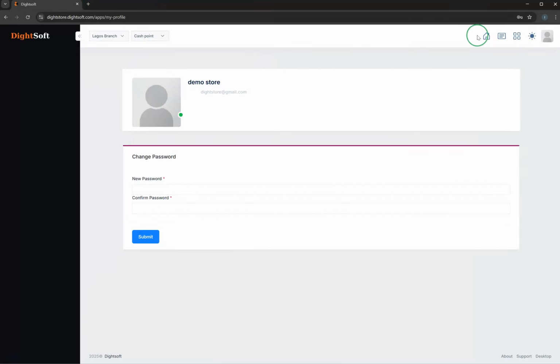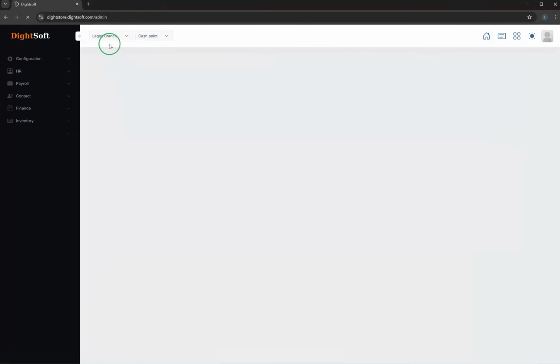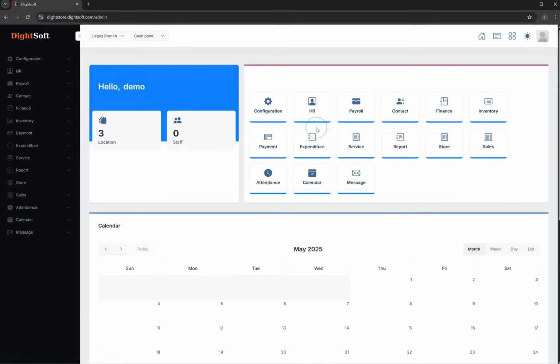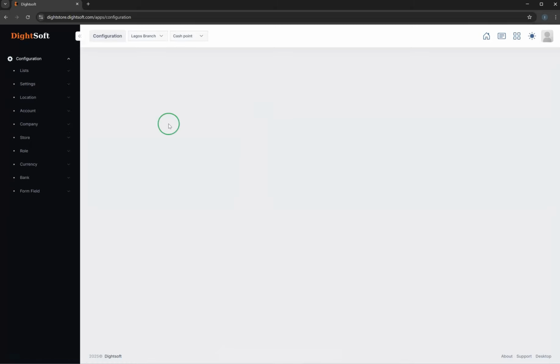All right. So this is a demo account. I want to show you how to set up your platform. Assuming you paid for more than 1 location, by default, you will see 1 location here. If I want to create additional locations, let's say you have a branch in Abuja, you have one in Lagos, you have one in Port Harcourt. Let's say you also have one in Kaduna. So let's say you want to create another location, you can click on configuration.